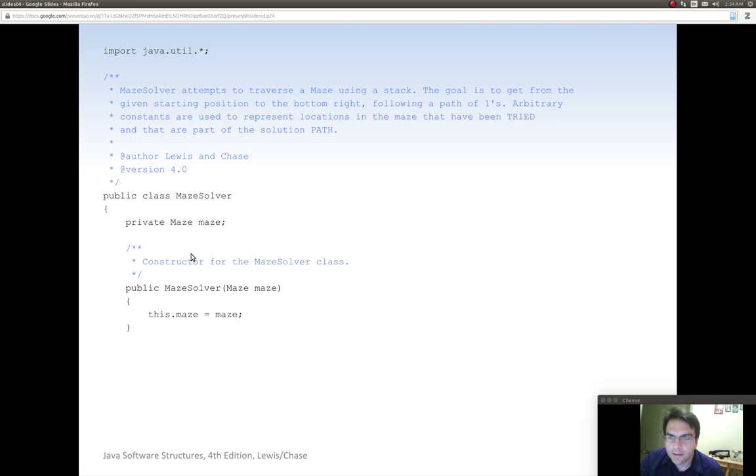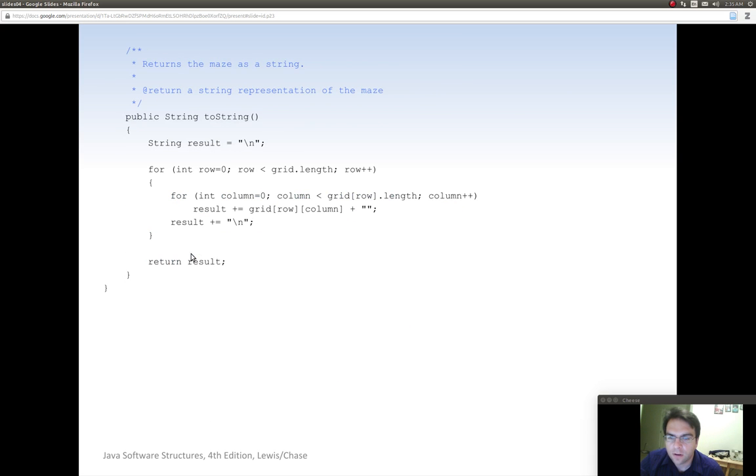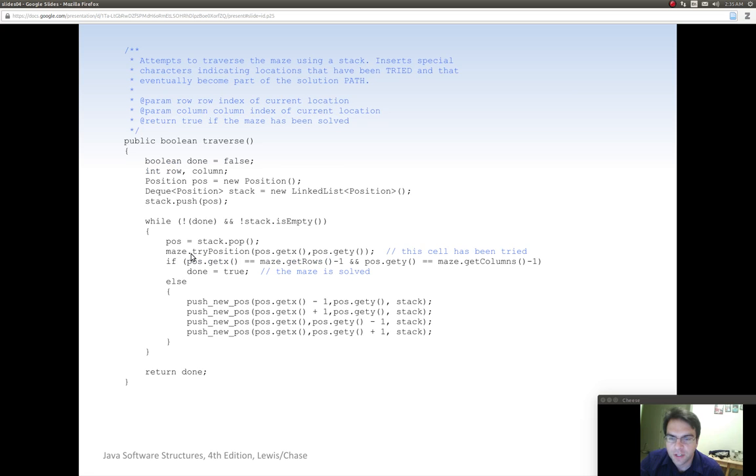Is this correct? Let's take a quick look. Notice that if I'm not mistaken, we never called valid position to check to see if a position was valid. So my question for you guys is, is this code correct? I never saw it mark a solution as part of the path, and I never saw it check whether a position was valid.